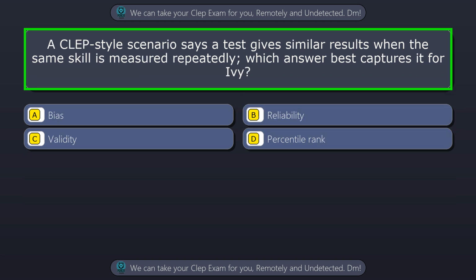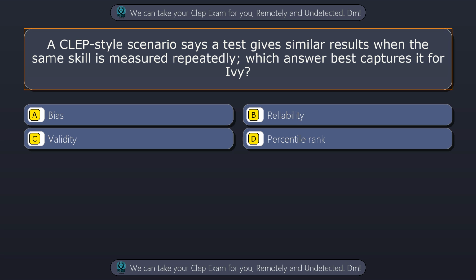Question 56. A CLEP-style scenario says a test gives similar results when the same skill is measured repeatedly. Which answer best captures it for Ivy? Option A, bias. Option B, reliability. Option C, validity. Option D, percentile rank. The correct answer is option B, reliability.